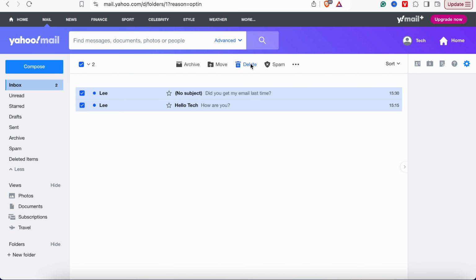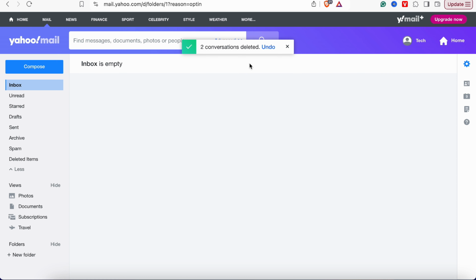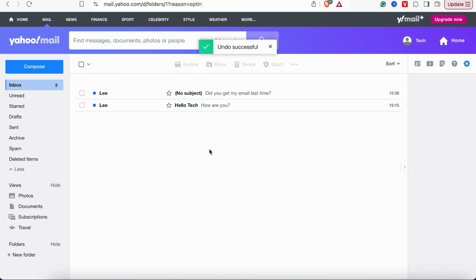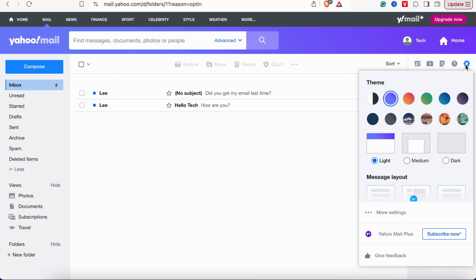Then you want to select delete. You can undo it if you wish. However, that'll be all the emails placed into the delete folder or the deleted items.